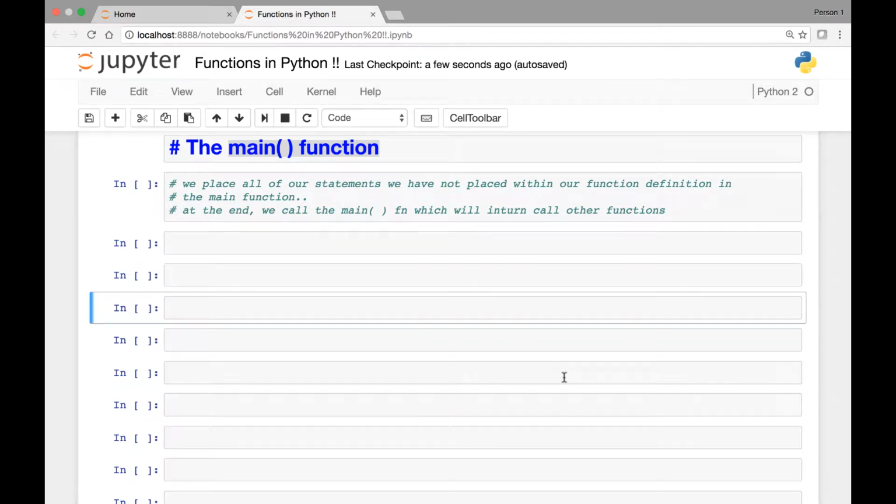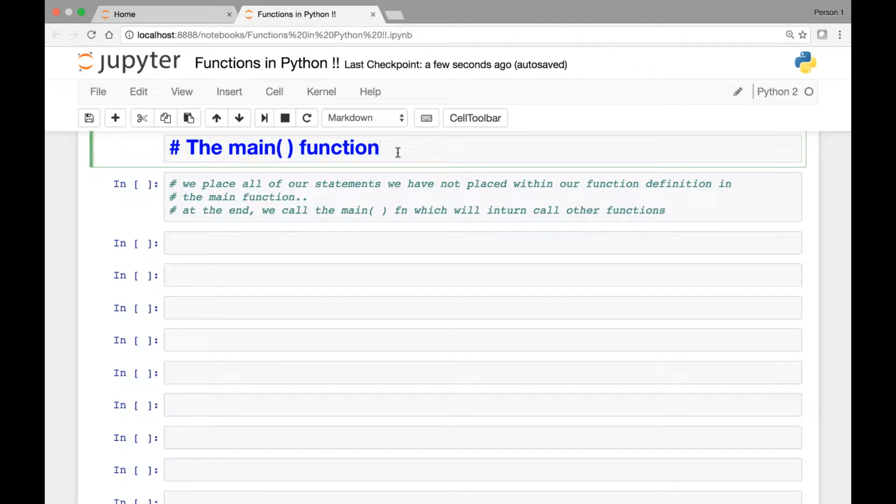Hello everyone and welcome to the lecture on the main function. The main function is used mostly to place statements that we don't include in our function definition. I wanted to quickly show you how we can use the main function.